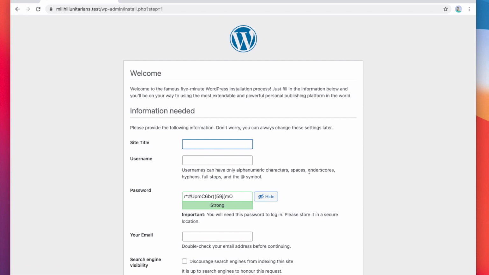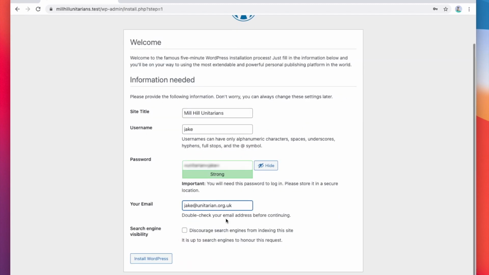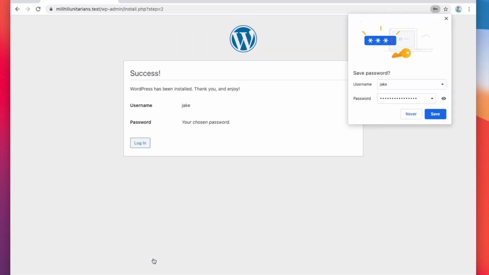And now we have to put in some information here. Mill Hill Unitarians. Now the username is what I'm going to use to log in. I'm going to use my name, Jake. We don't want to discourage search engines from indexing the site. We want our search engines to find it. So we're going to carry on with that and click Install WordPress.